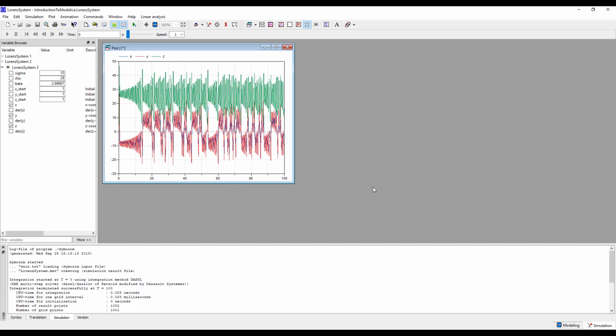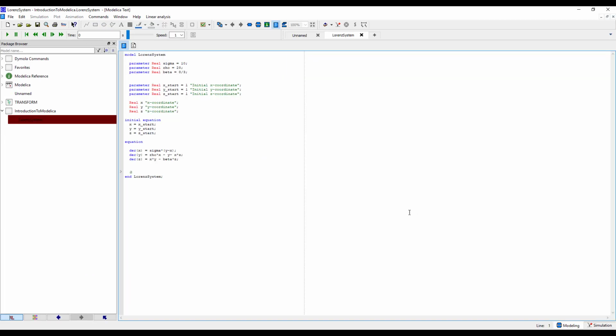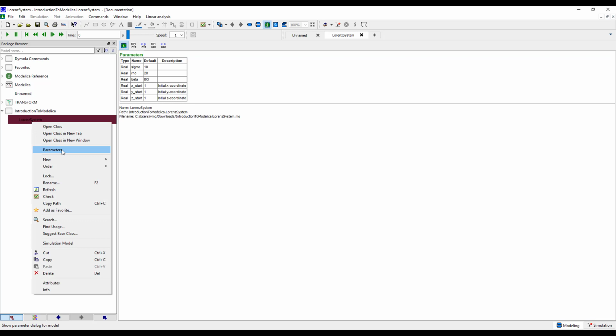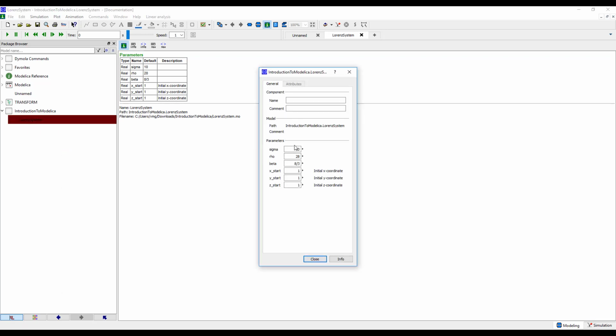Let's go back to the Modeling tab and click Information. In the Information tab are the parameters associated with our model, along with the descriptions we specified. If we right-clicked our model and selected Parameters, we'll see these parameters once again with the descriptions.